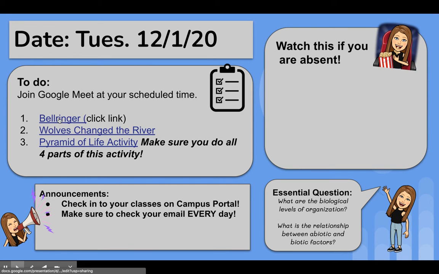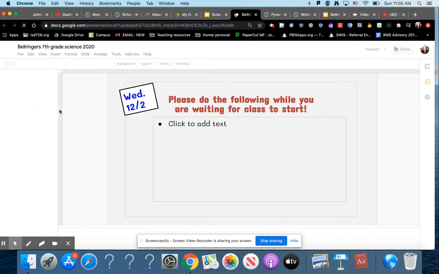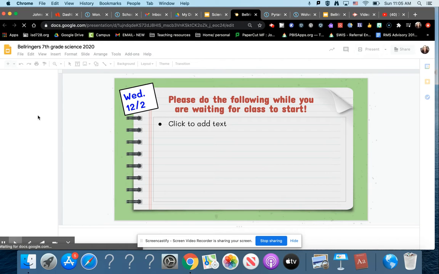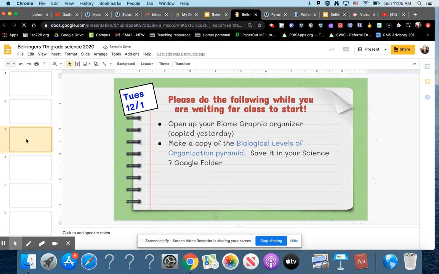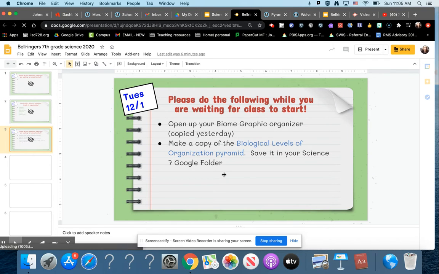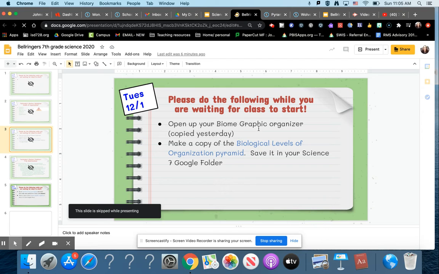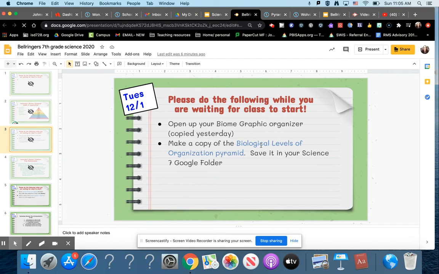So as you're getting started for today, you'll want to click on the bell ringer. Sorry, this is not going to go to the right slide for us, but it will when you click on it. All right. So what you're doing today is you're going to open up your biome graphic organizer that we made a copy of yesterday, and also make a copy of this biological levels of organization pyramid and save it in your Science 7 Google folder. We'll be using both of those today.